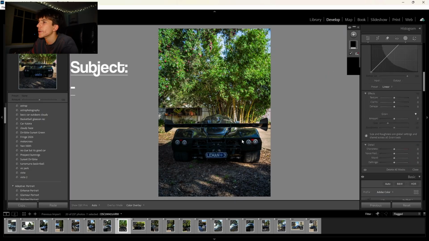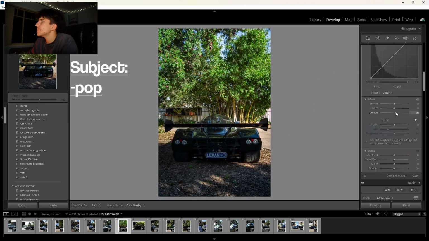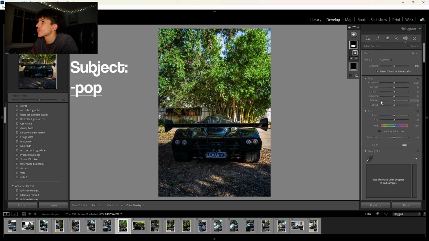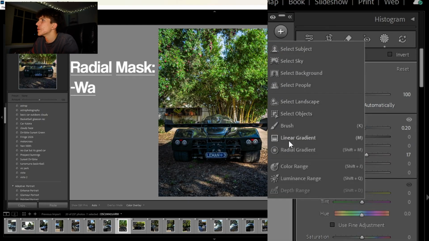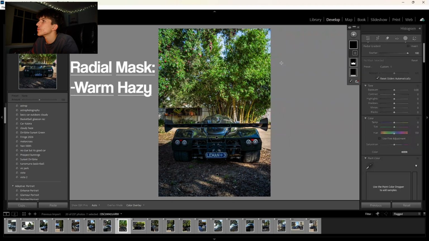The next mask will be our subject, which will be the car. For this mask, we're also going to increase the dehaze and the clarity just slightly to bring an extra pop to the car. I also like to bring the shadows and the exposure slightly up to also make the car pop. My third and final mask is a radial gradient coming from the source of light.